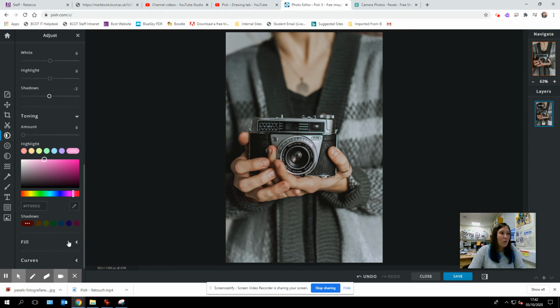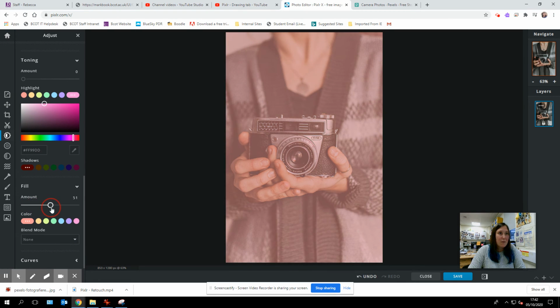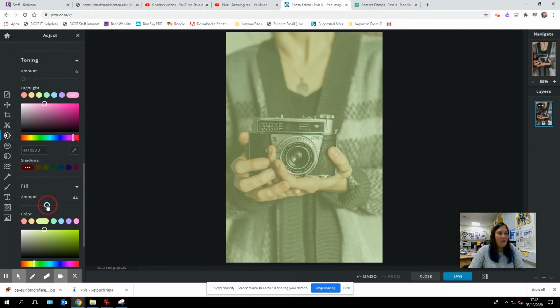If I then scroll back down to fill, again, this will allow you to, depending on the colour, fill literally your image with that colour at varying degrees depending on where it is on the sliding scale.